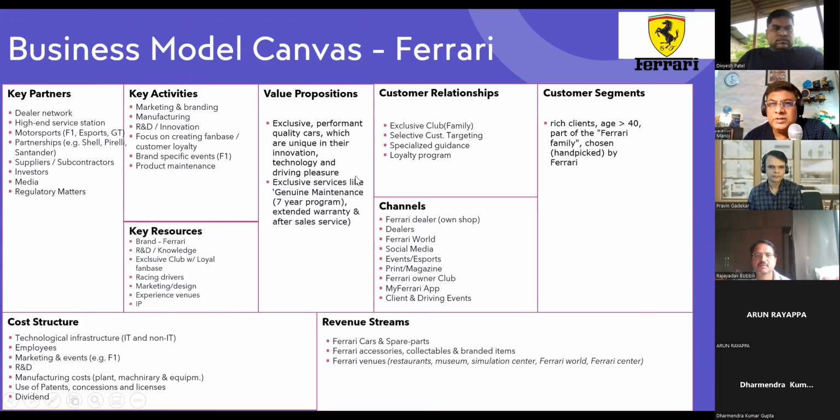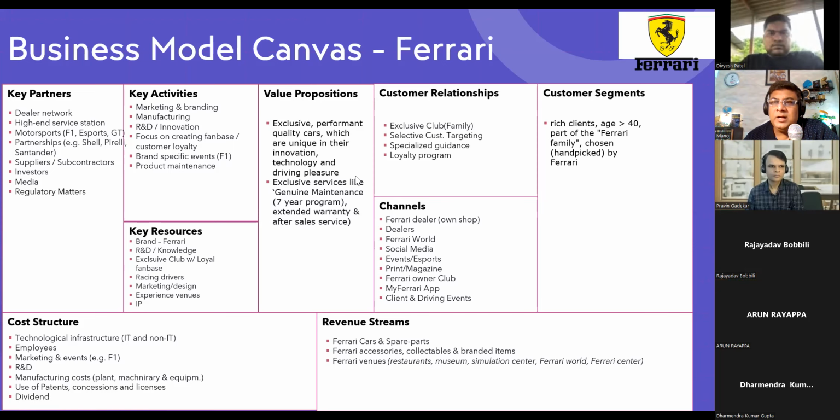They have a value proposition of very exclusive, performant, quality cars, plus exclusive services like genuine maintenance and a 7-year program. They have an extended warranty and after-sales services. They manage the customer relationship through an exclusive club. They are targeting ultra-rich clients, age more than 40 years, part of the Ferrari family. So this is how they are doing.